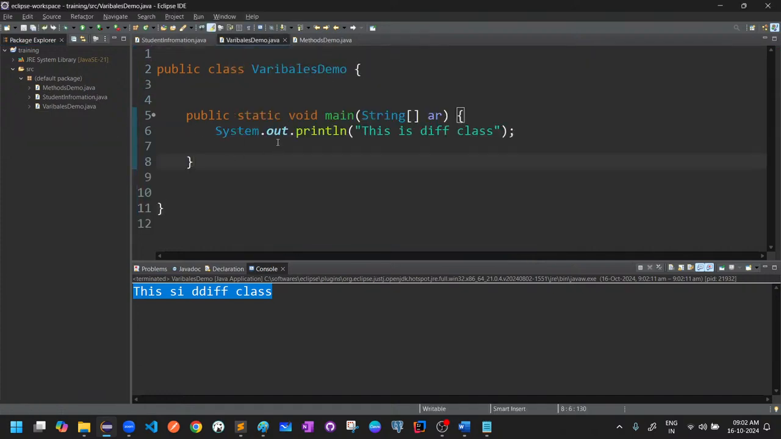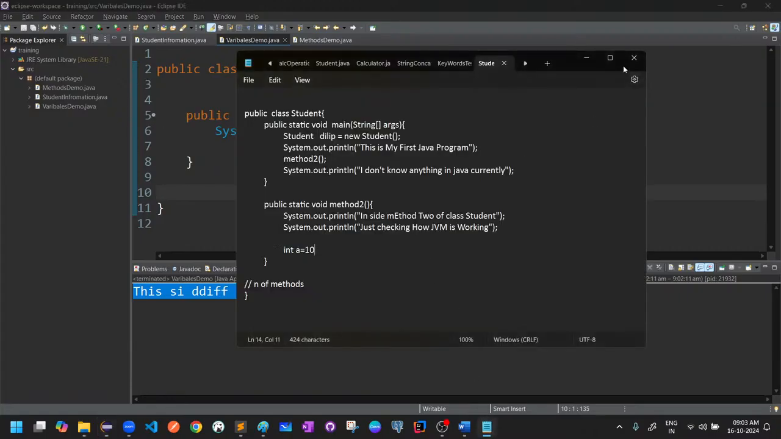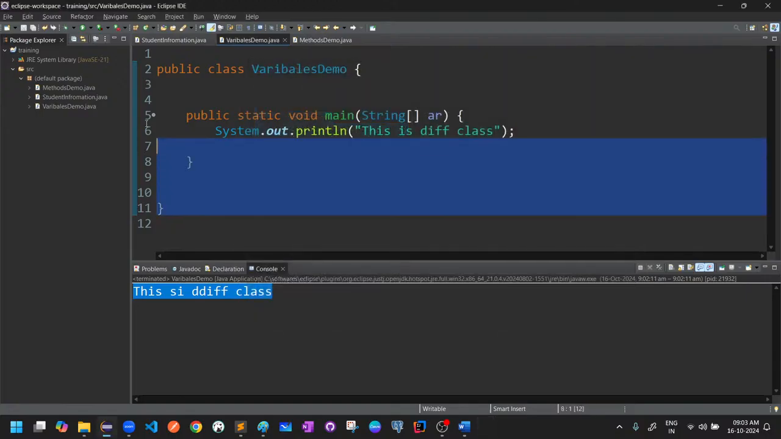Tomorrow onwards, I'll use only editors. I am not going to use Notepad and command prompt. If you are interested, you can still practice in Notepad and command prompt, or you can also start using Eclipse. At least you have awareness now. That's more than enough. Now start using only Eclipse on your computers whenever you want to practice.